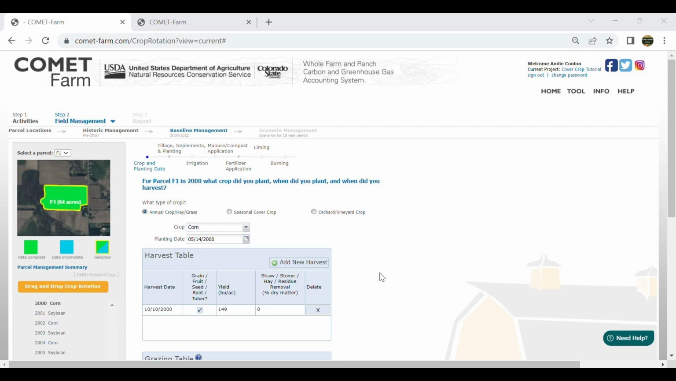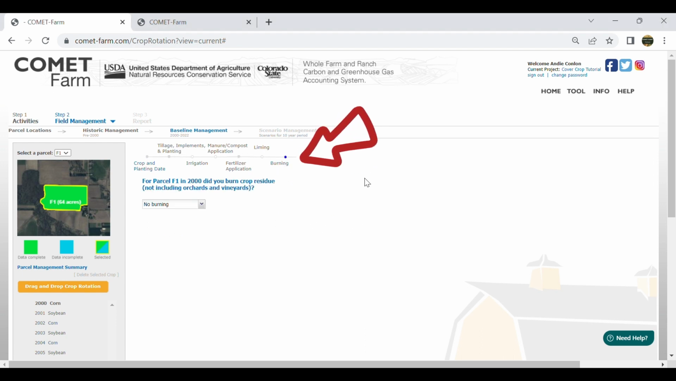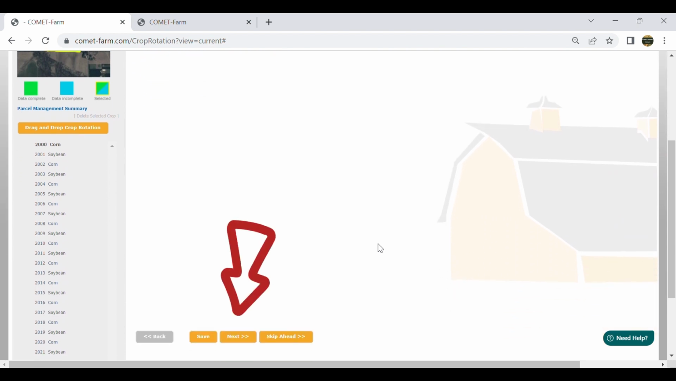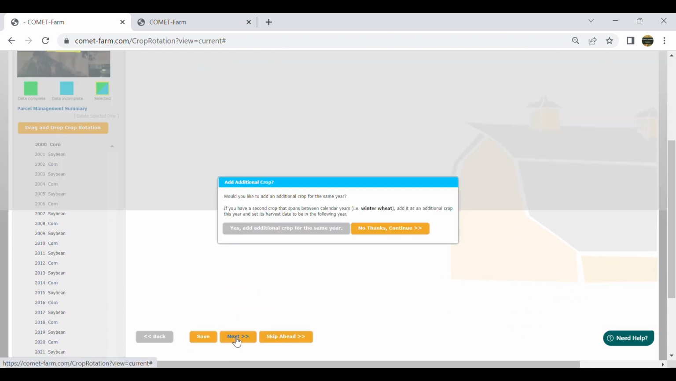To do this, you must go to the last step of management for the year that you'd like to add your cover crop. In this case, we want to add it to the year 2000, so we must go to the last management step, which is burning. From here, you scroll to the bottom of the page and select Next. Here you'll be prompted to add an additional crop for the same year, and so we want to select Yes.